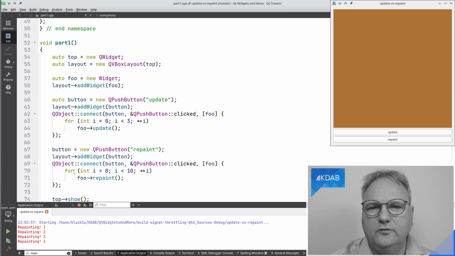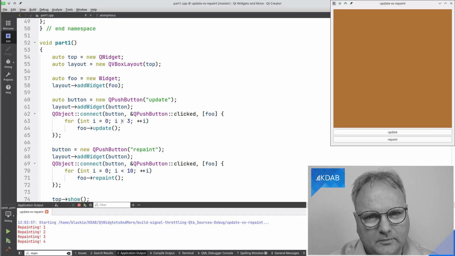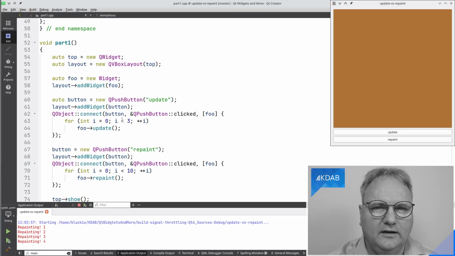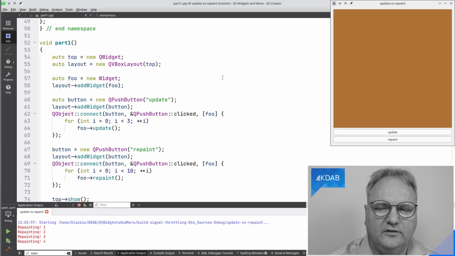I added two buttons to the layout manager. One button is calling update on my widget foo up here, and the other one is calling repaint on the widget foo. This one is doing it 3 times because I'm going to set some breakpoints, and it was pretty annoying when I needed to go through 10 breakpoints before I was done with this loop. This one does it 10 times. And let me show you right away why I do it 10 times.